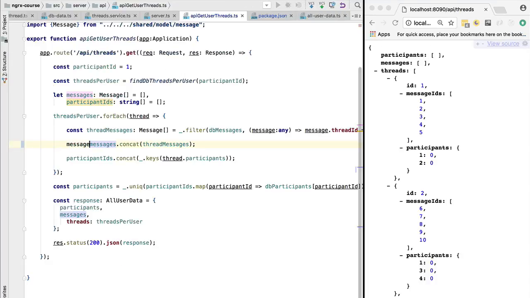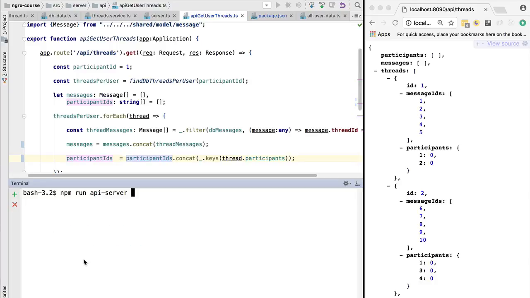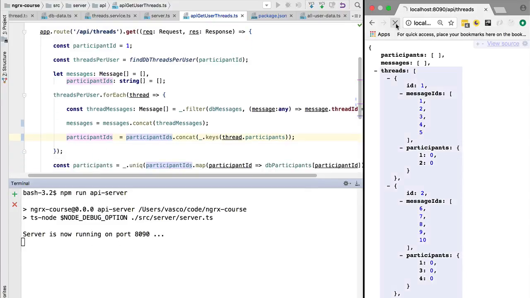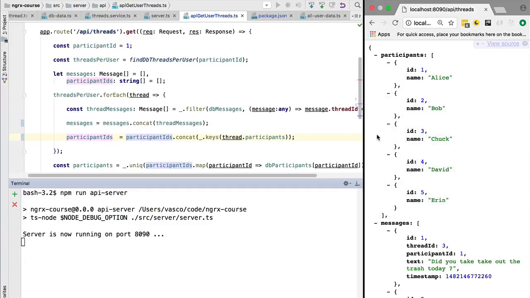After some debugging, we can see the problem. We are not saving the results of our concatenations. So we are going to say that messages is equal to the results of the concatenation, and also participant IDs. Let's try now this modified version of our program. If we run our server again on port 8090 and we hit refresh, we can see that the data is coming back to the browser.